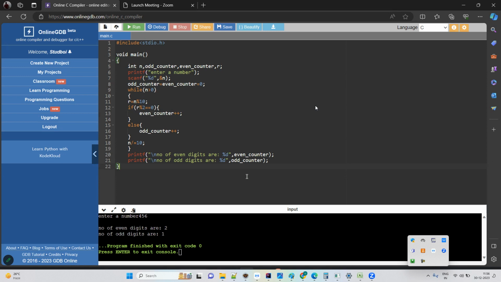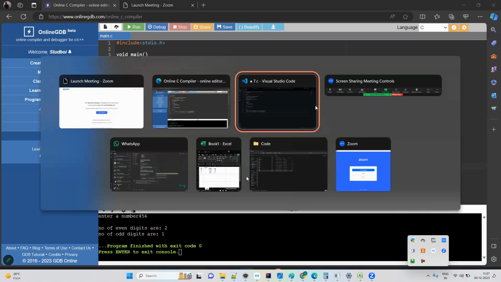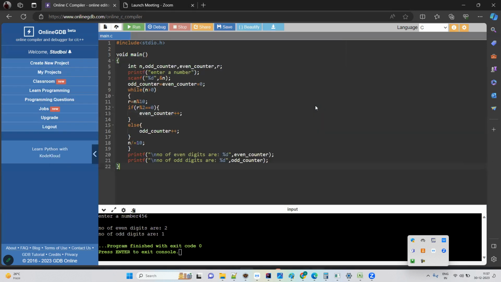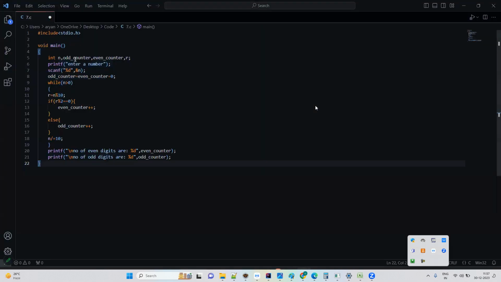So what we will do over here is, as you are doing sum, not counter, change the variable names from even counter and odd counter to odd sum and even sum. Now we are not counting, we are doing summation. So odd sum and even sum. Okay, so initialize both of them to 0.